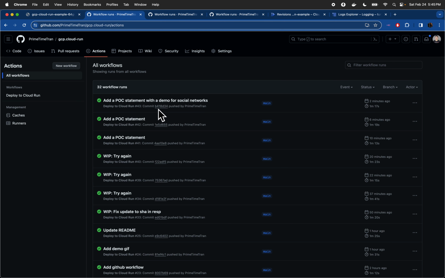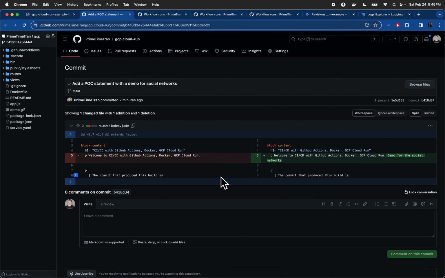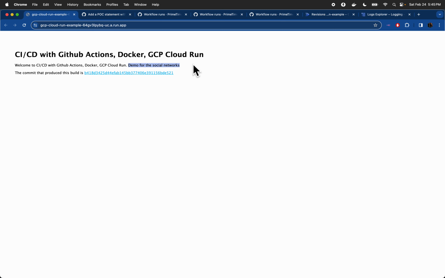Last thing, B418. So now my expectation is that if I refresh this page right here, we should see B418. So I refresh this guy, and I do see that commit SHA. And if I open up the link, you can see that we do have our demo for social networks, and that also reflects here in our UI.